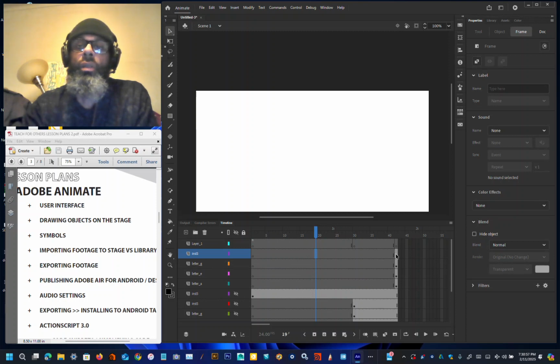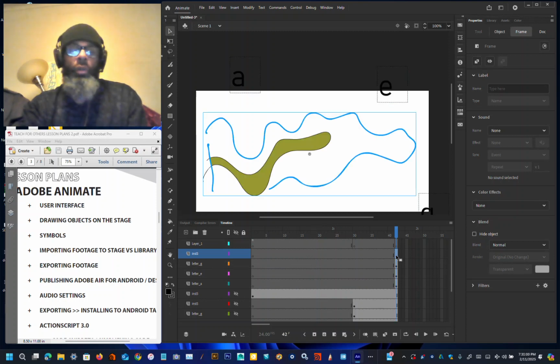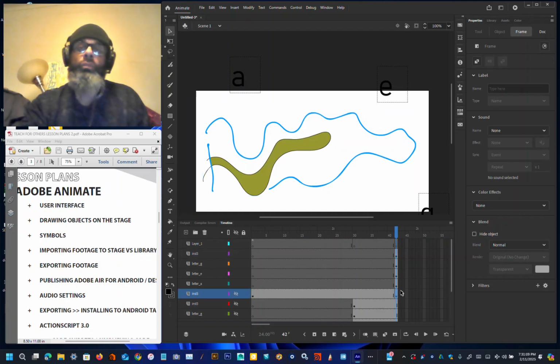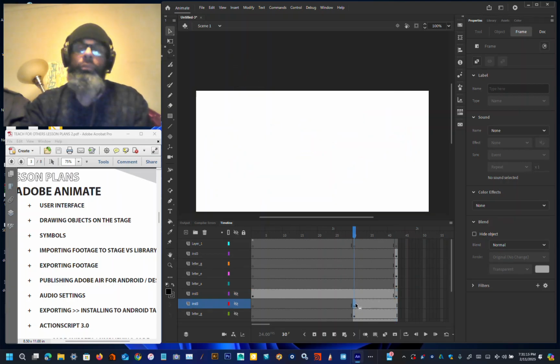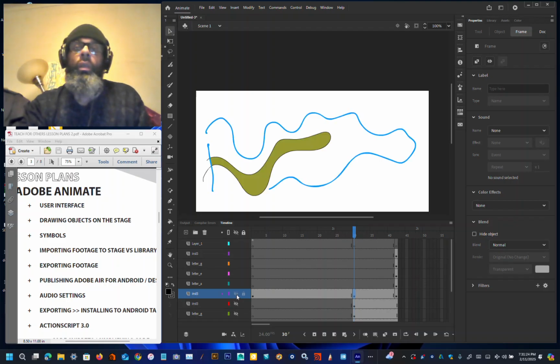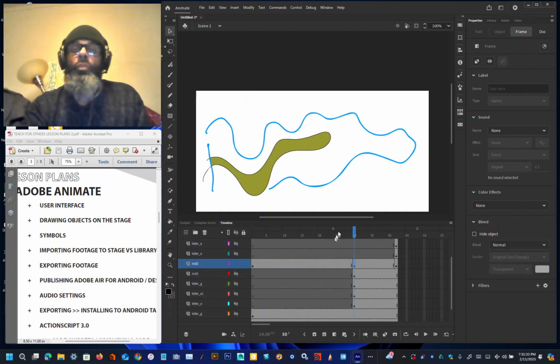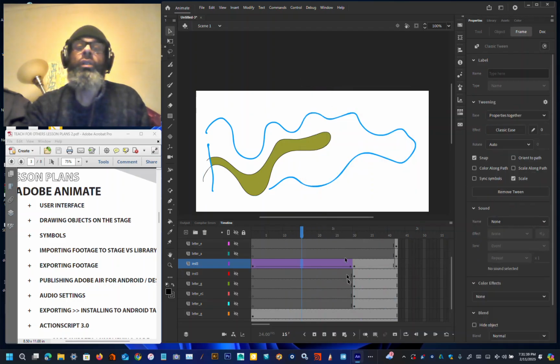So let's take this and we will hold down Alt and drag this into place here. Is that gonna work? Yes, it did work. And I'm gonna do the same thing with this keyframe. Alt and drag it into place. And we have this item, which is instance 3, and I will turn off the visibility for everything else. So can I do a classic tween here? I can.